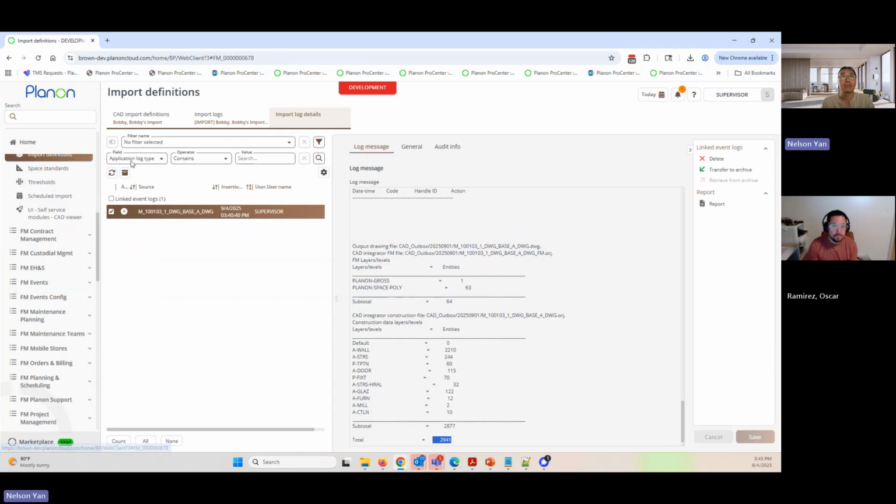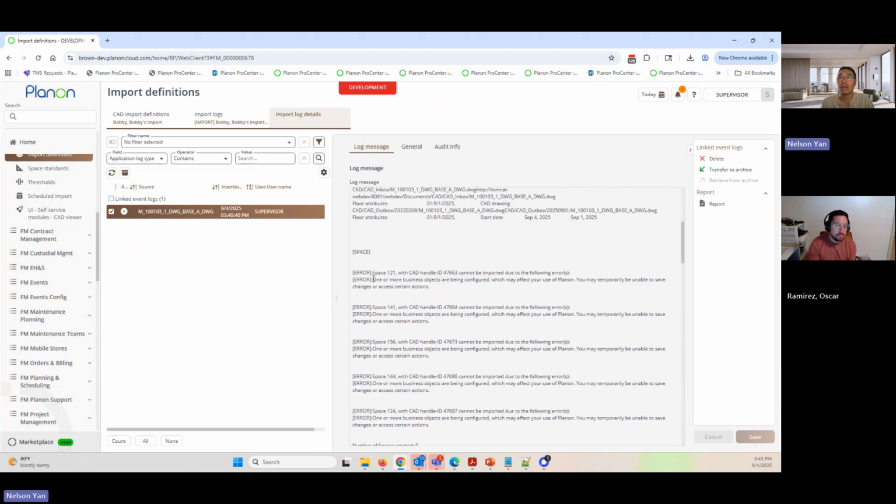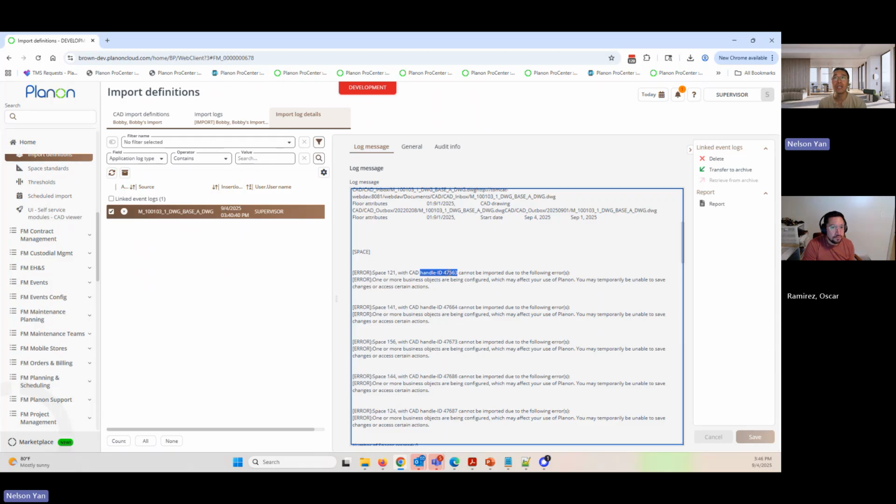All right, so back to the import definition. If we look at the logs, we can see that there were some errors, and then we can see the actual error message, and it identifies the space, and it also gives you the handle ID. So sometimes it doesn't identify the actual space record itself because it's not able to find certain values for it, but it will always give you the AutoCAD handle ID. And you can always look up in the AutoCAD drawing which elements it errored on based on this handle ID, right?